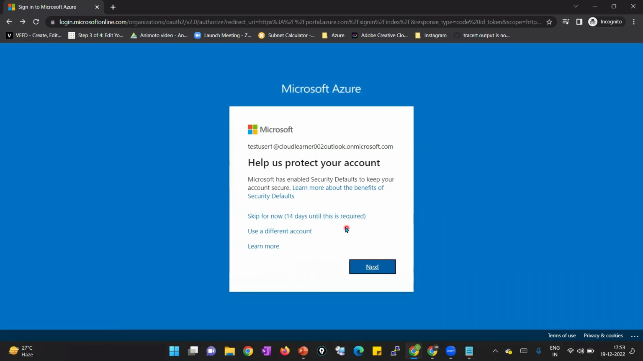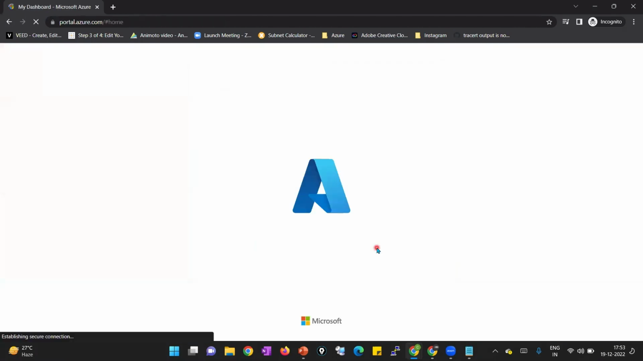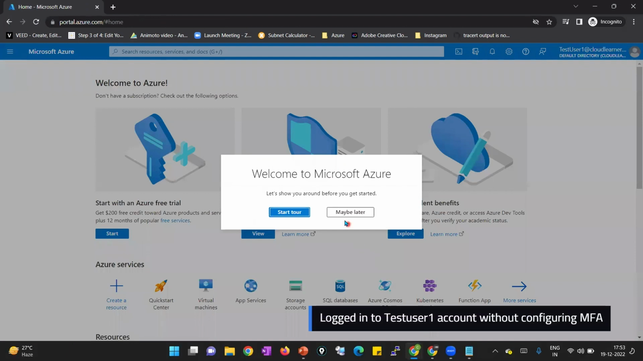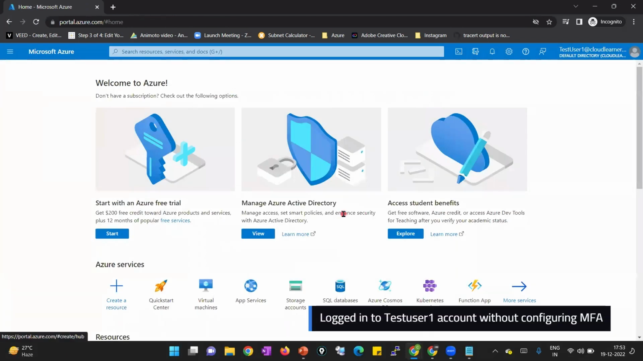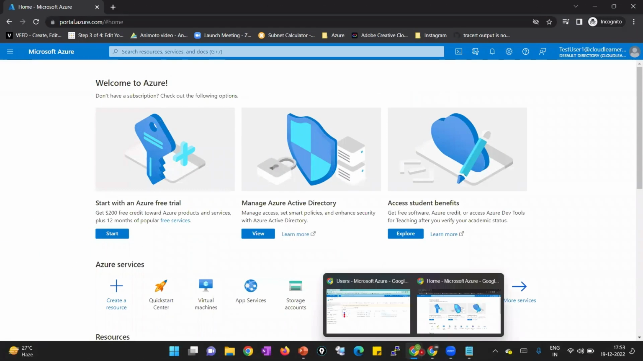If I click on skip for now, it will allow me to log into the portal without configuring MFA. So if I click on next, you will be able to see that I can log into the Azure portal without configuring or passing the multi-factor authentication. In the next step, we will enable MFA for the test user and log into the same Azure portal and see what changes we can see.